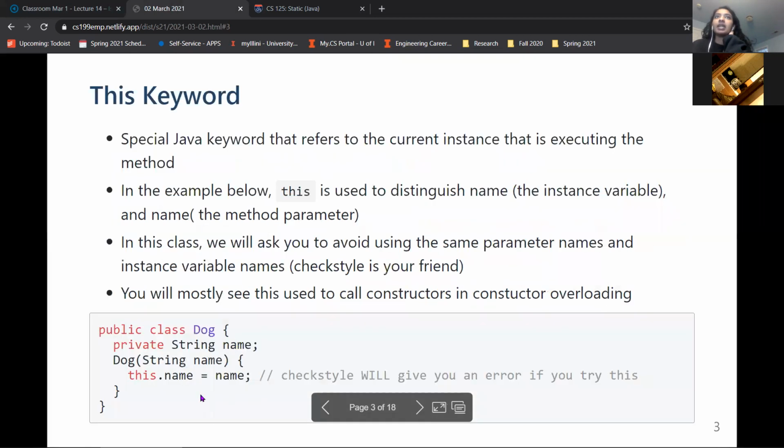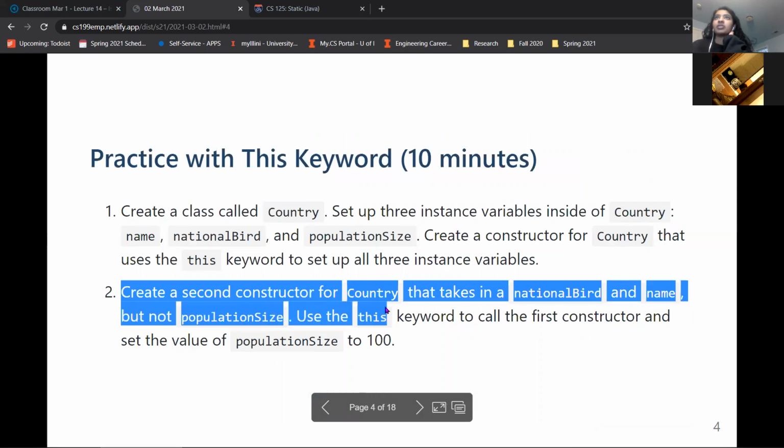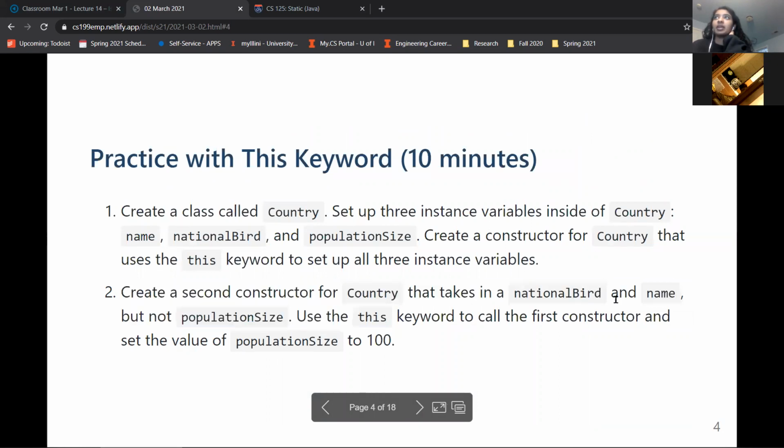But like I said, you can't do it like this. Checkstyle will give you an error, so make sure you call your instance variable something else, so that they're different in the assignment. And then the second part is to create a constructor for country that takes in a national bird and a name, but not a population size, and then use this keyword to call the first constructor by setting the value of population size to 100. So pretty straightforward, very easy.